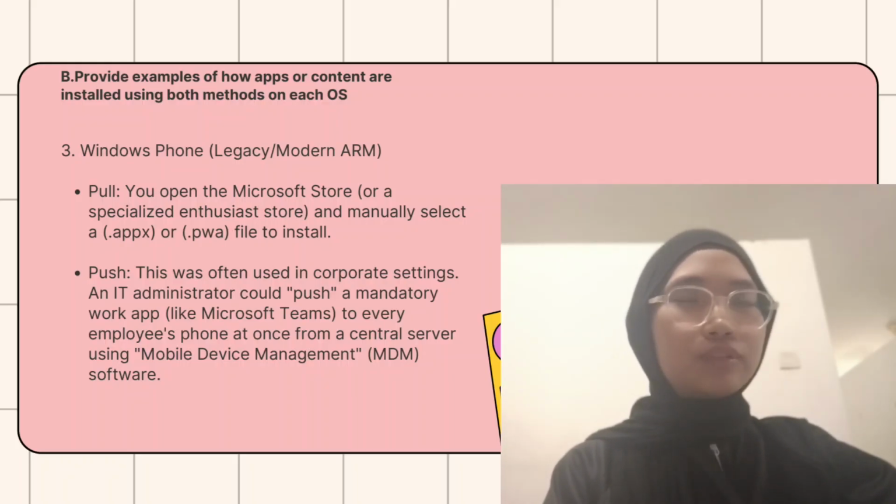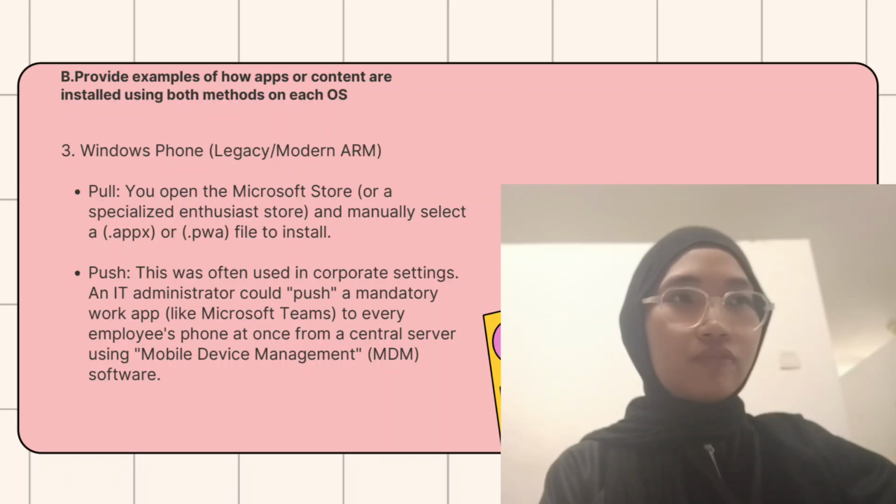Second method is push. This works very differently from pull, and it is mostly used in companies or workplaces. Instead of you getting the app yourself, someone else, usually an IT administrator or the company, sends or pushes the app directly to your phone. This is done using a special technology called Mobile Device Management, or MDM software. From one central server, the administrator can send and install mandatory work apps, for example apps like Microsoft Teams, onto every employee's phone all at the same time.